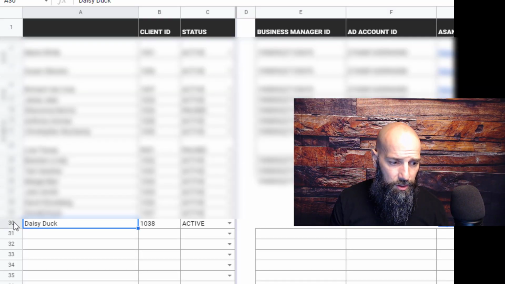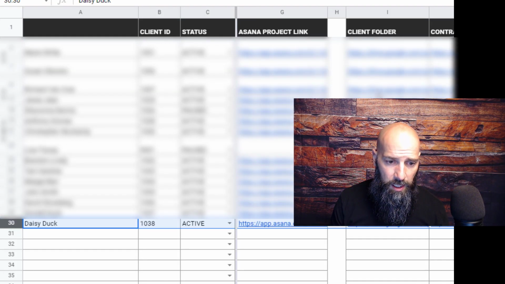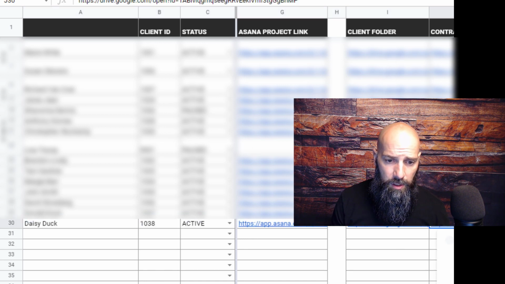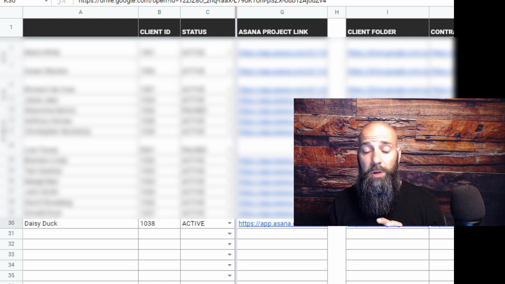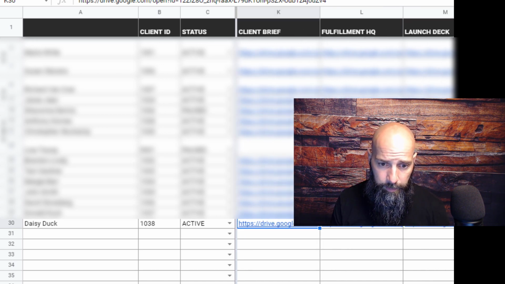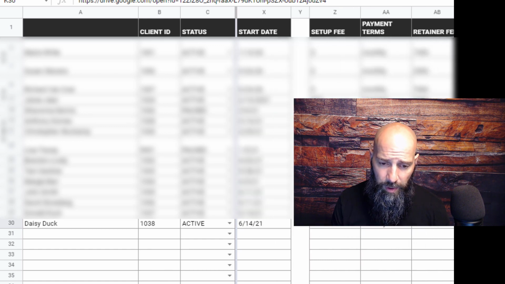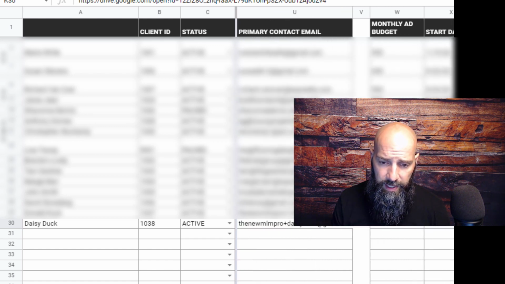And then in our client database, which I'll pull up right now and show you, she should have been added to the client database. There she is, Daisy Duck. We have everything linked in here. There's a client folder, a contract folder, and a client brief. Basically, it pulls in all the information from the onboarding form and stores it in there. Everything that we need to know about the clients is all in the client database.